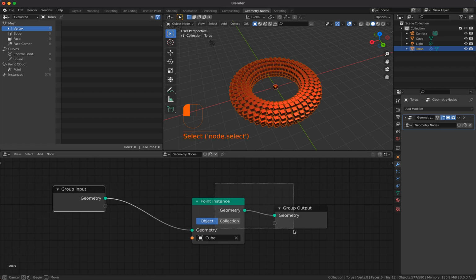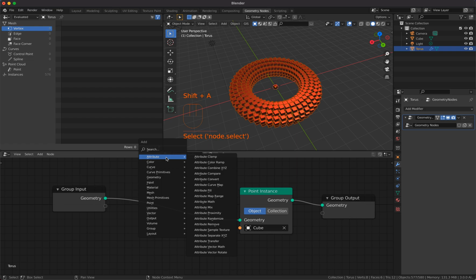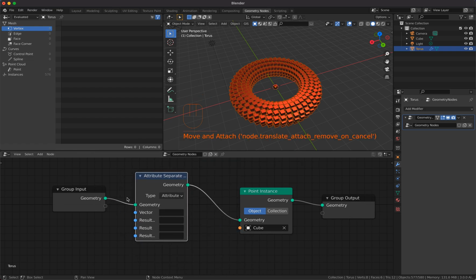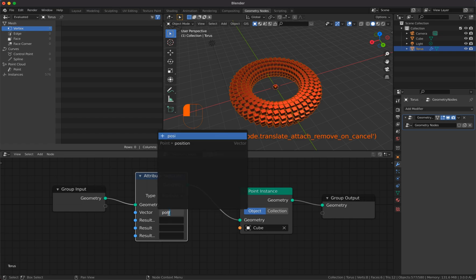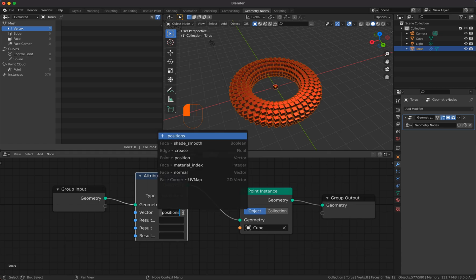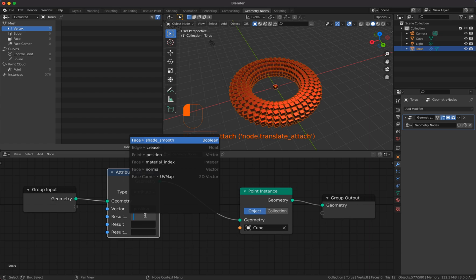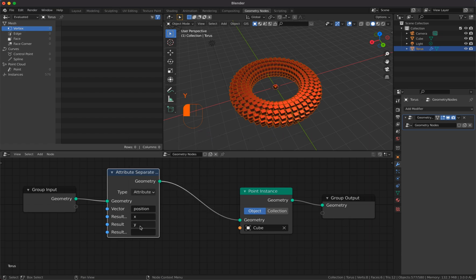So now, how can I do a wipe effect? Well, I need an attribute node, and the attribute node is called separate XYZ. What does it do? It separates, as I said, from a vector the X, Y, and Z value, and there is an attribute which is called position, which has every point in geometry nodes, and you can ask it for X, Y, and Z. And this is what we do here.